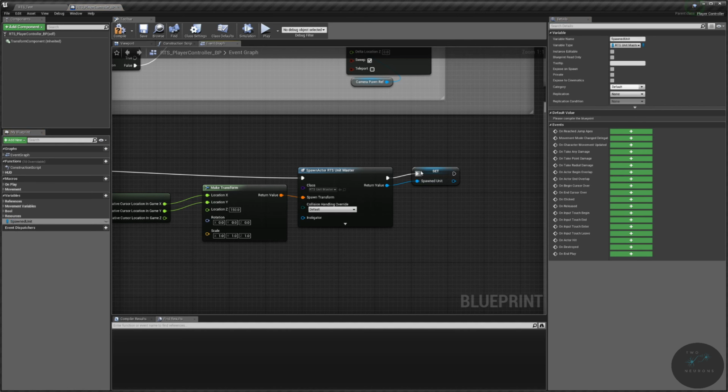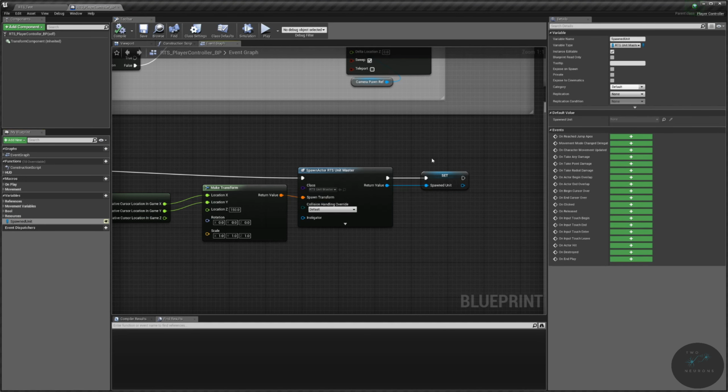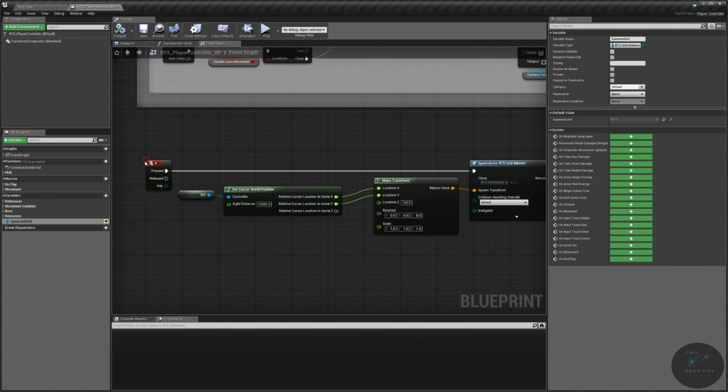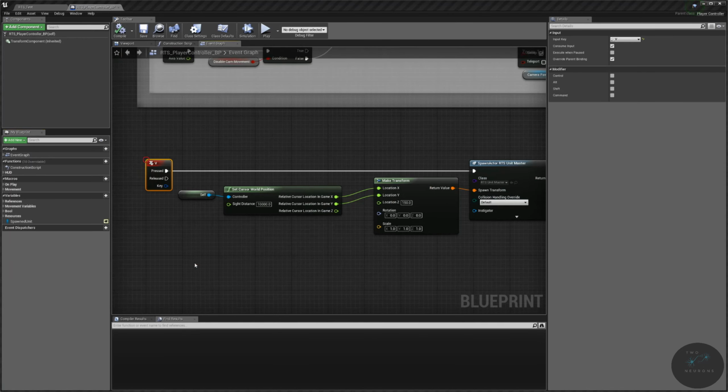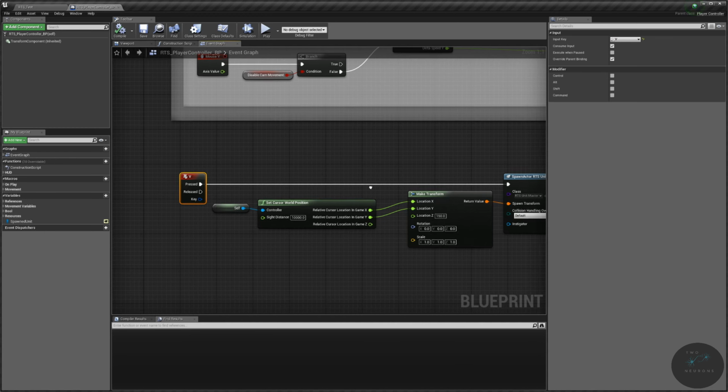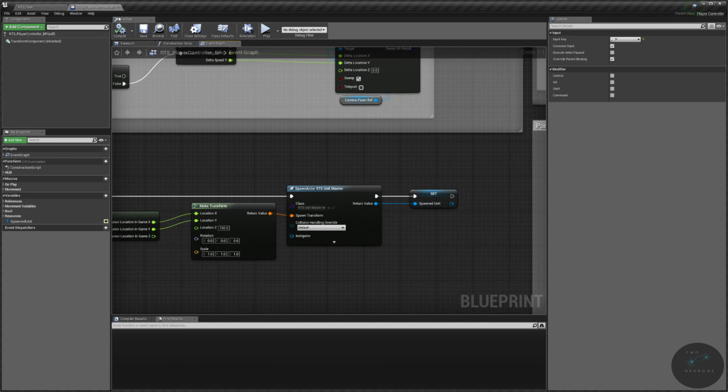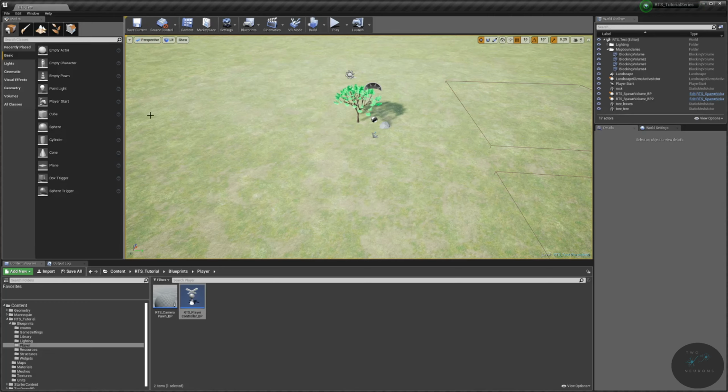So promote to variable, spawned unit, and this will be of type. Actually, we're not going to put this as a type because we're going to delete this down the road. But what we do want is to have this exposed. So we're going to compile and save that. And as I said, when we get rid of this, sorry, I'm going to get rid of the break that's still there. When we get rid of this, we're actually going to move the spawned unit somewhere else. Compile and save, close that out.